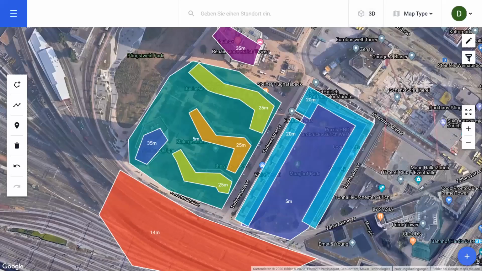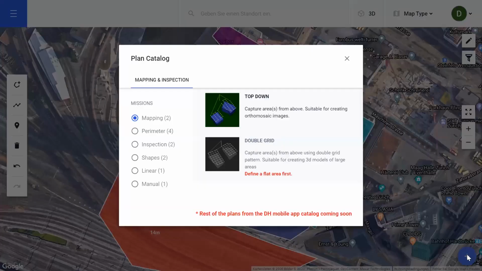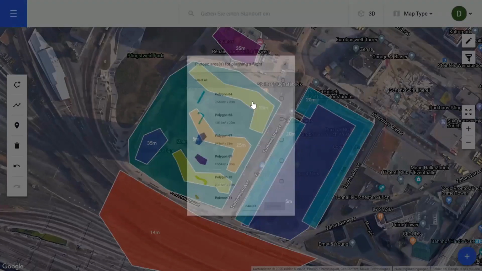So we start the planning now. I click on the plus here on the bottom right corner. This plus icon over here is my access to all the mission planning capabilities. I press on the plus, and I'm prompted with the so-called mission plan catalog. In the plan catalog, I have a collection of patterns, and the pattern I'm interested in now is the so-called top-down pattern. So I'll pick the top-down pattern.